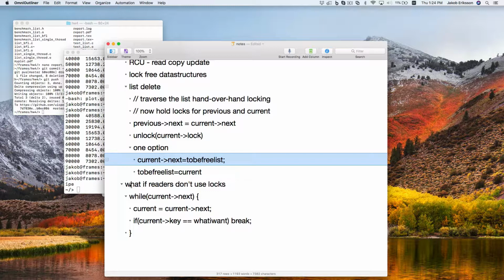Oh, maybe we should have two lists, right? One for the one that we're currently freeing, and one for the one that we're putting stuff into. Okay, well, I like this idea that we can really only free this stuff when we know that there's no reader that wants to use it. None of the nodes in here can be freed until there isn't a reader that has a reference to it. The question is, how do we know when that's happened? How do we know the readers are done with our objects?